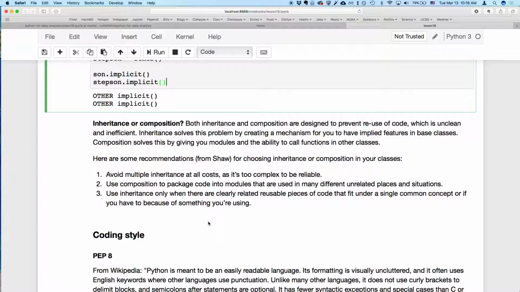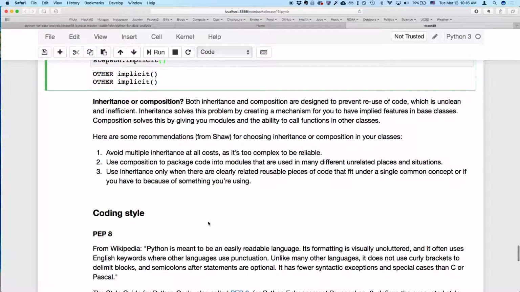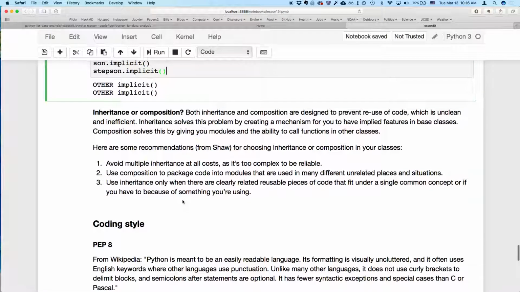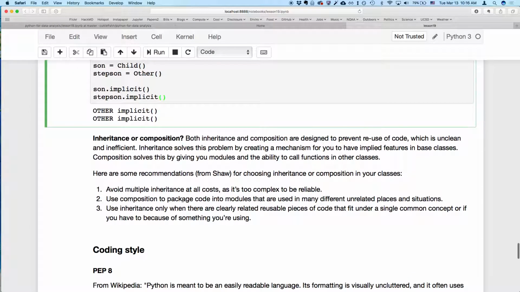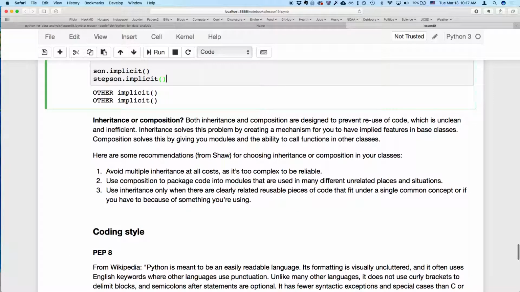So Shaw has these recommendations that I'll share with you here. He says avoid multiple inheritance as much as you can, which I believe is not inheriting the same thing many times. I think it's maybe doing it within another case.